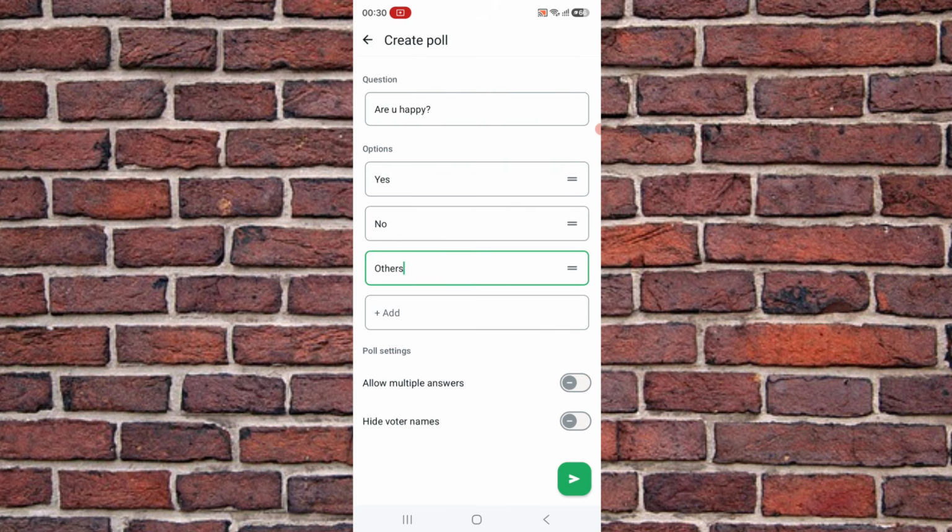And also we have to hide the voter's names. So maybe it's about something and maybe I'm voting for something and I don't want my friend to know I'm voting for something like that. We need to hide the voter's names. After that, we send it.